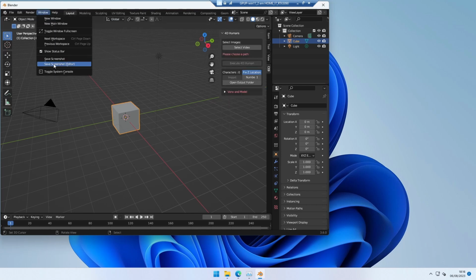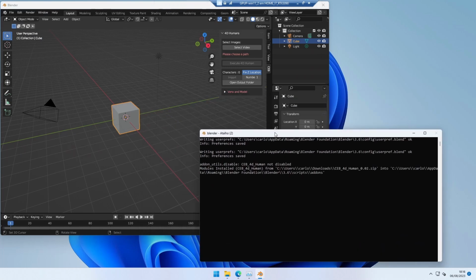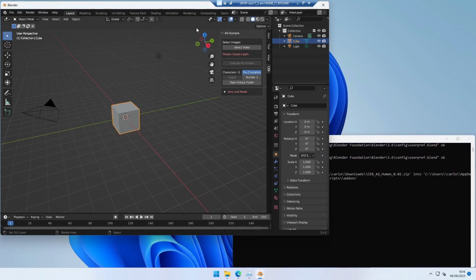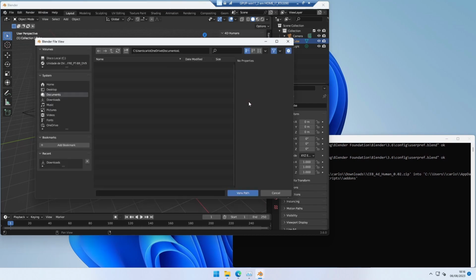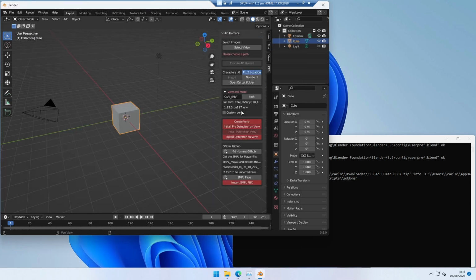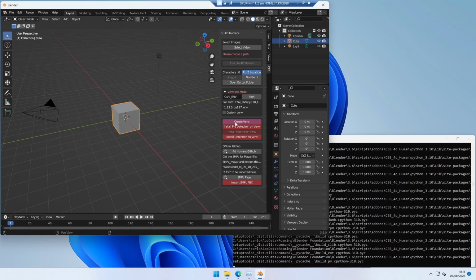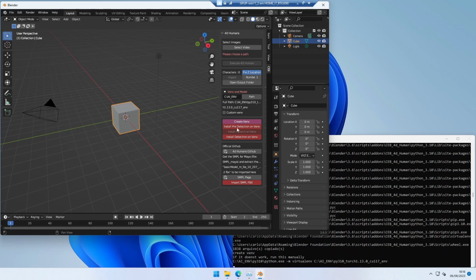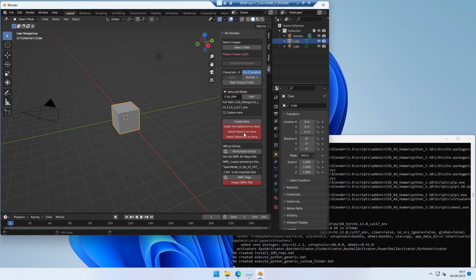Let me open the console. It's always interesting. We are just going to use it when we run the process, because first we have to install the VM. Choose a folder, for example, and select it. And you must execute one after another in this order. First create env, then install pre-detectron, then PyTorch, then detectron, and then you have to import the SMPL FBX.